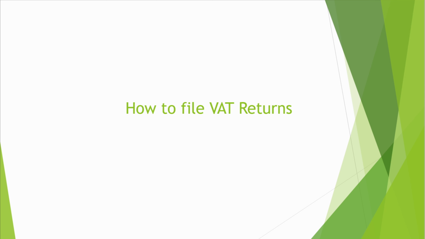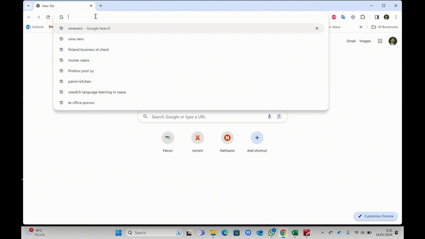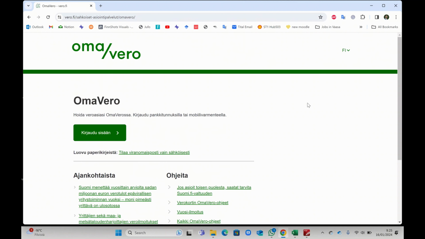And remember that everyone must file VAT returns for the last year. So now it is January 2024, so we must file VAT returns for 2023. To do that, you have to go to Omavero. You can just search for it on Google. It will take you here.